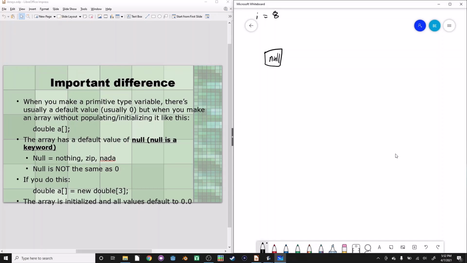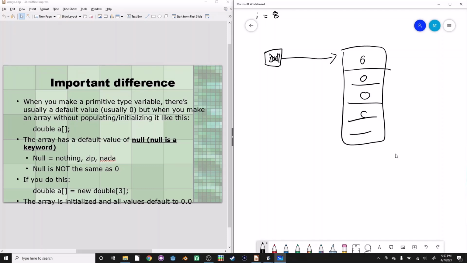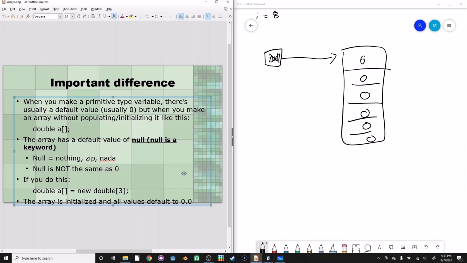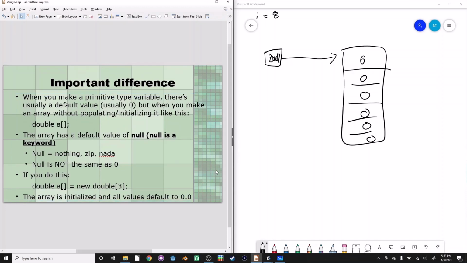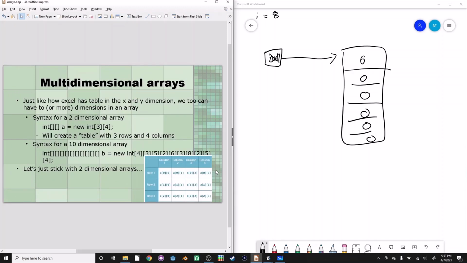But once you create an array, this will become some sort of number. It'll point to that location in memory, and the default values inside of here will be 0, usually, especially if they're primitive type variables. Be careful that null is not the same as 0. As I just said, the difference is that 0 points to a location in memory, the very beginning of memory, in fact. Null will not point anywhere. So null has its own value as well. It's the absence of a value, which is a very strange concept to get used to, but that's what it is. The array is initialized and all values default to 0, or 0.0 if it's a double.